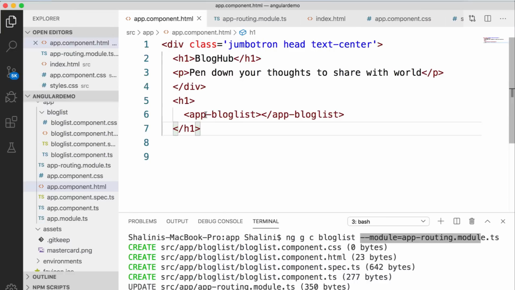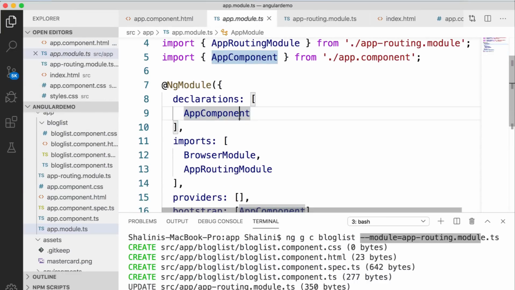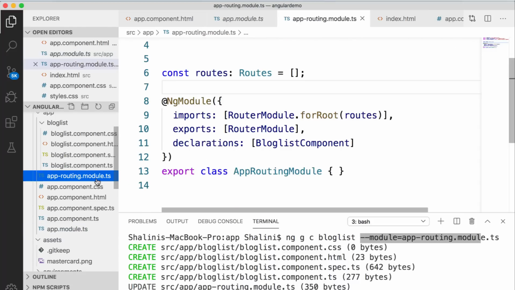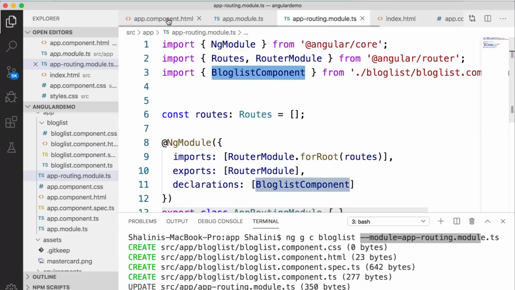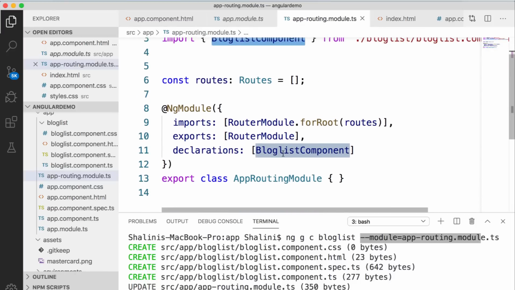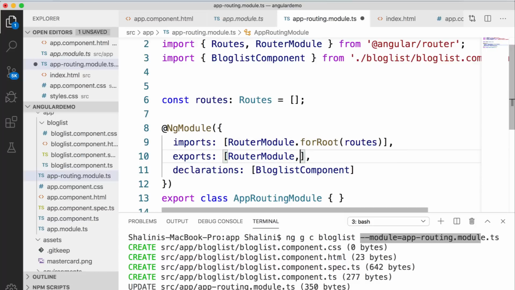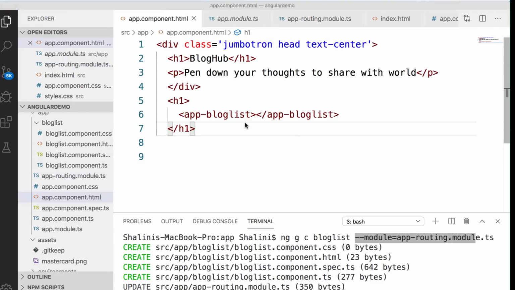Now why does it say that? If you notice in app.module.ts we have the app component, but the blog list component is defined in app-routing.module.ts, and we added the blog list selector inside the app component, and the app component doesn't recognize the blog list. So we have to export the blog list component so that it is available to app.component.html.